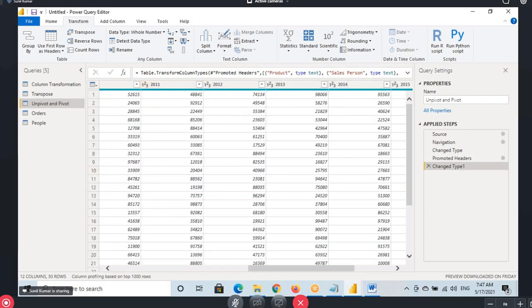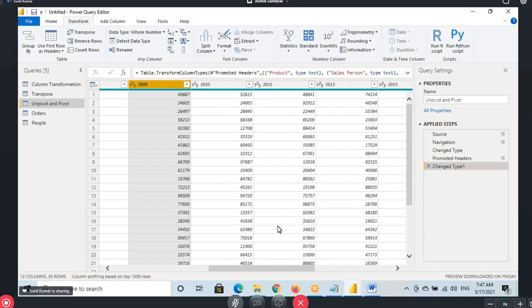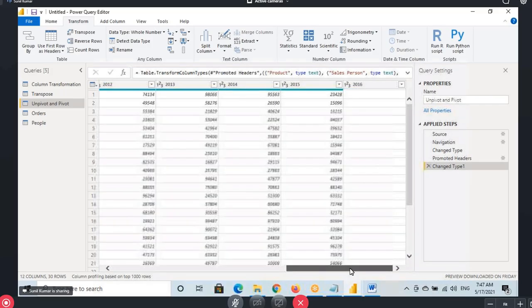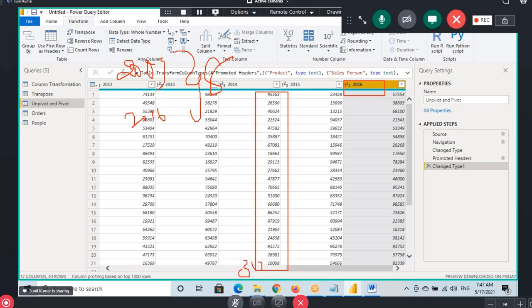How many rows do you have? 30 rows. Each year has 30 sales values. In total I have 8 years, starting from 2009 till 2016. And each year has 30 sales values, so you have 30 rows.